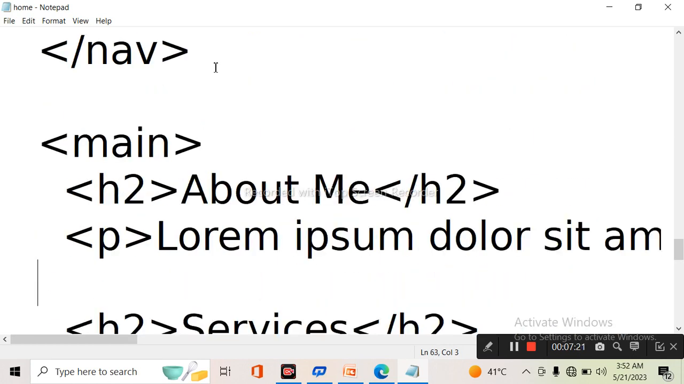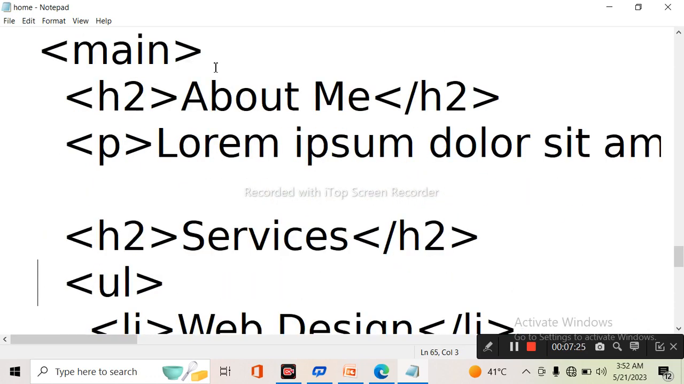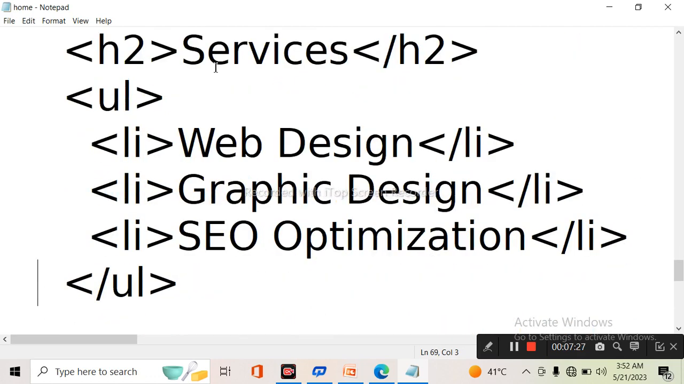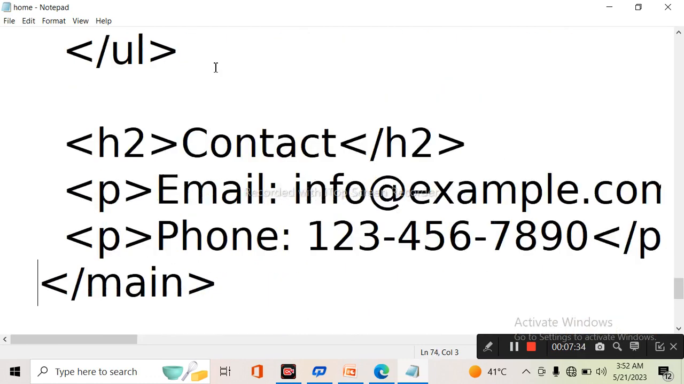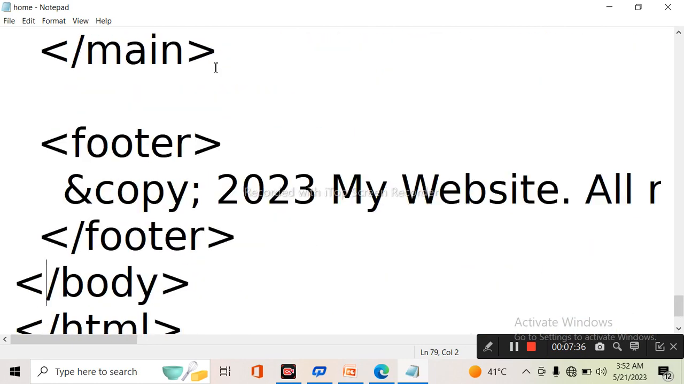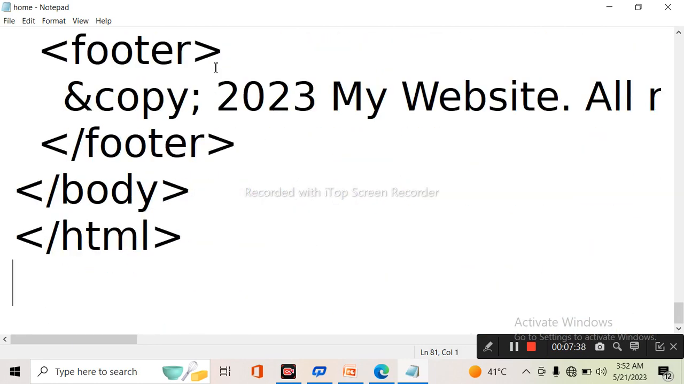Like this, again there is a tag main. Main is also part of the CSS. Then li for listing, I have created 3 listings: web design, graphic design and SEO optimization. Then p for paragraph, then footer I have written, and then I have closed it. This is the code for the home page.